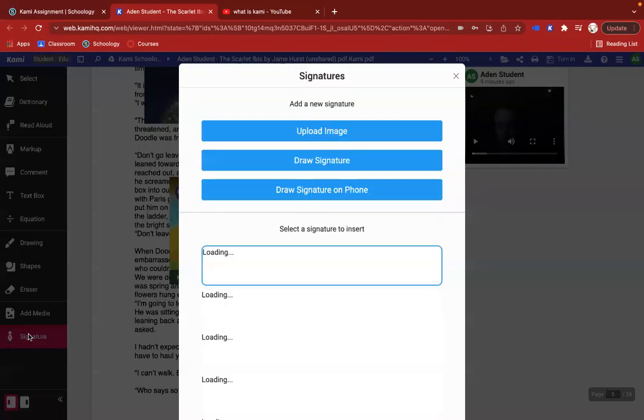Okay, so the last tool we're going to cover on the toolbar is the signature tool. You can use this to draw a signature on the document. You can also send a sharing link from your phone if you need to, if you don't have.